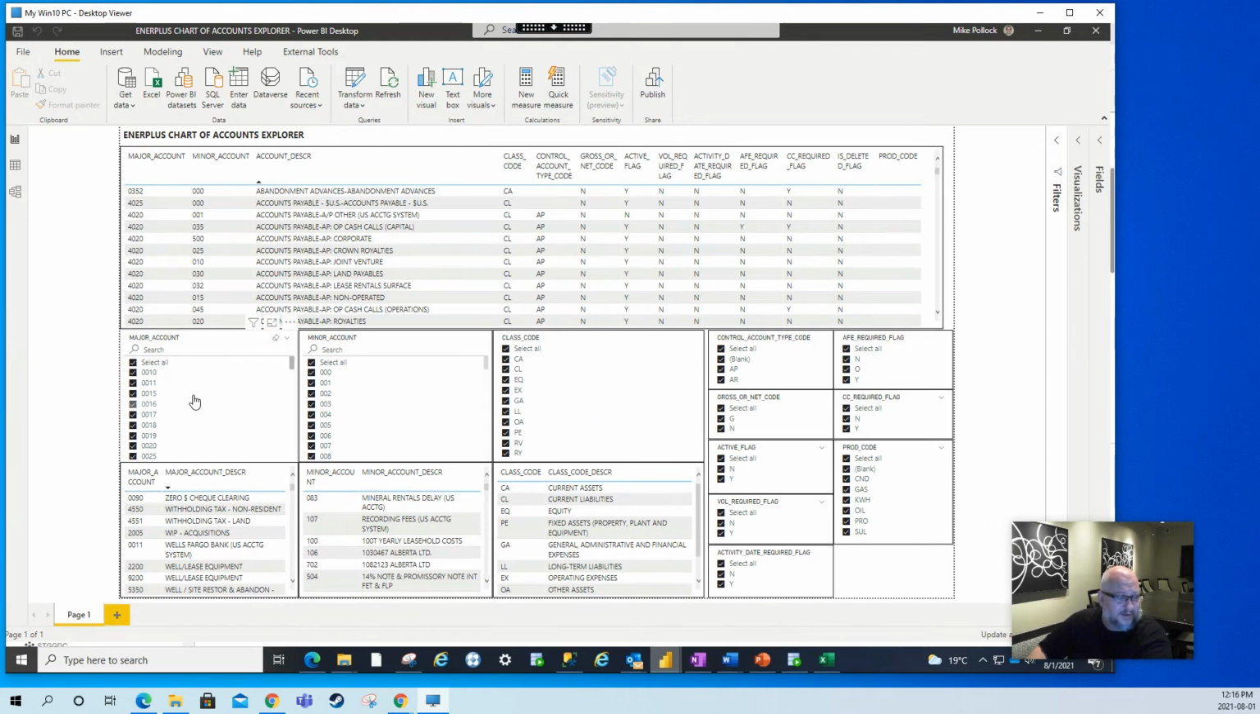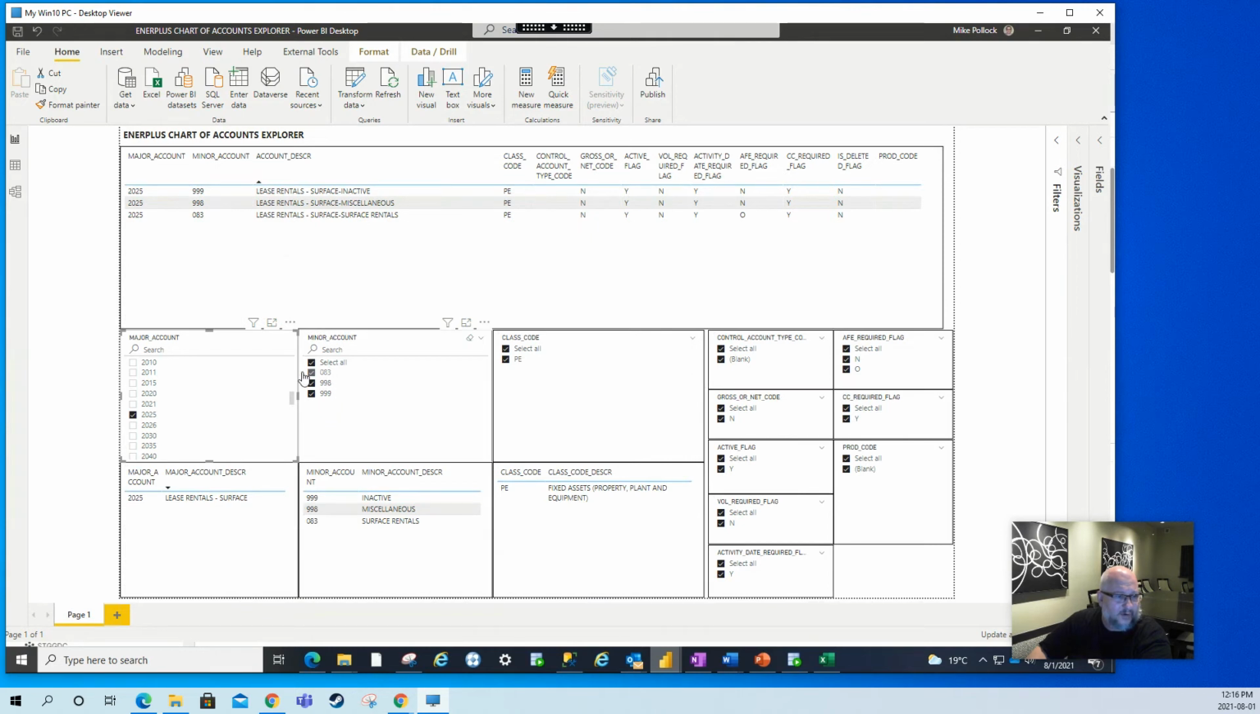This is useful in that if somebody wanted to search for a specific minor account, or a specific major account and know what minors were under there, this will tell them. They just click on their major account, and it'll tell them there are 3, and this is what they are. So this tells you a little more information about it.